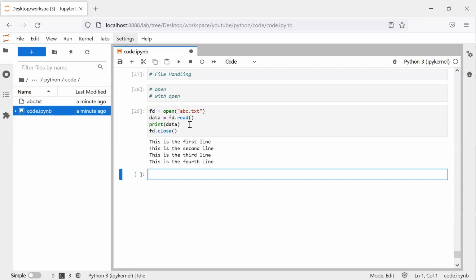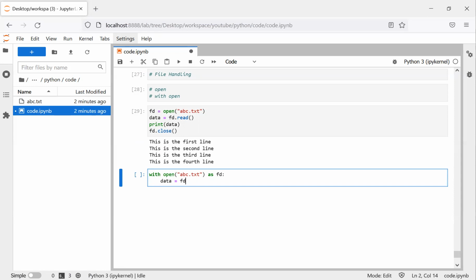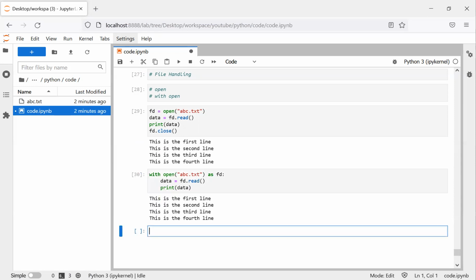Now let me quickly show you how we can use a with open block. Here you specify the file name and use as fd, because this will return a file descriptor. Then we can simply do data = fd.read, and print that data. You can use it for any other operation; I'm simply printing the data. You can see we are getting the same output.